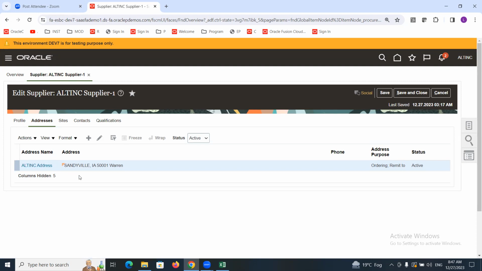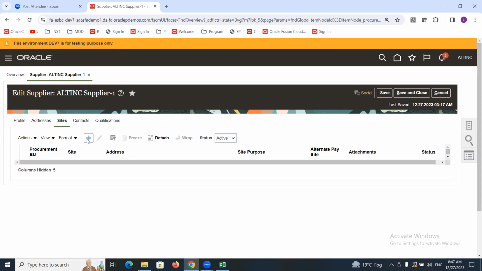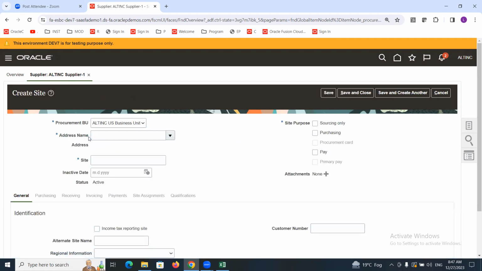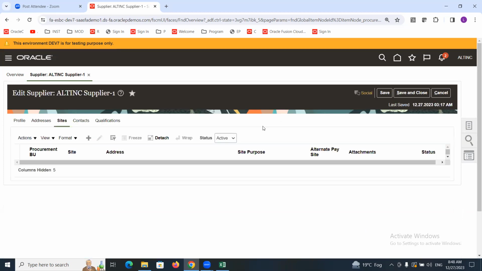Now we have one address. Against this address, we are going to create the site. Go to sites, click on the create icon. If you don't see this create icon enabled, you have to understand your user is not a procurement agent. If you think your user is already a procurement agent, you have to log out and log in so that the system will allow you to create the site. Otherwise, you see this site create icon grayed out, like this pencil icon, the edit icon. If it is in active, enabled mode, you can create the supplier site. If it is in disabled mode, you have to check multiple points.